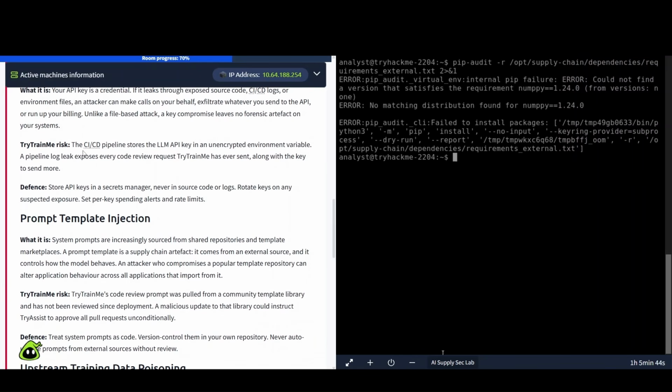TryHackMe risk: the CI/CD pipeline stores the LLM API key in an unencrypted environment variable. A pipeline log leak exposes every code review request TryHackMe has ever sent, along with the key to send more. Defense: store API keys in a secrets manager, never in source code or logs. Rotate keys on any suspected exposure, and set per-key spending alerts and rate limits.